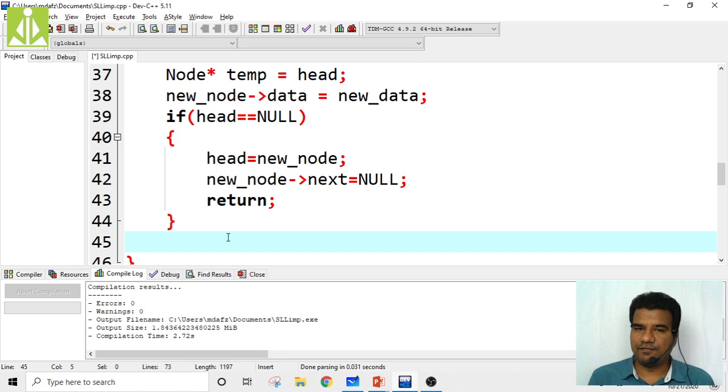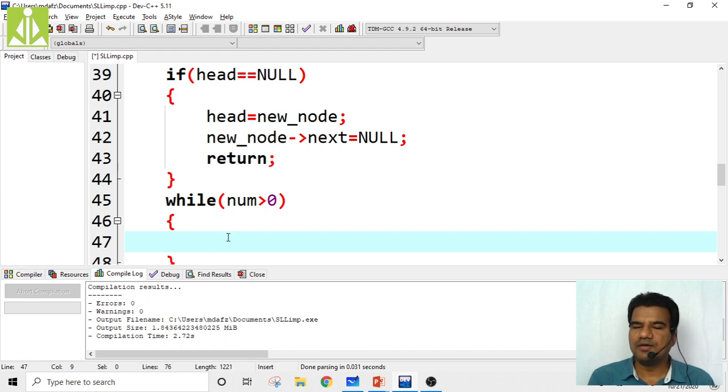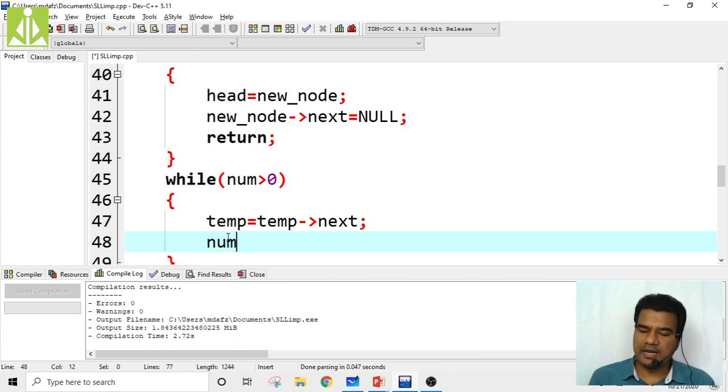So simply return. If this condition is not true, if head is not equal to null, then what we have to do? Take a while loop and move your temporary pointer to that position. So how can we move? Num must be greater than 0, and inside this loop we are moving our temporary pointer to that location. Temp equals temp of next. That's it. Then decrement the num value, num minus minus.